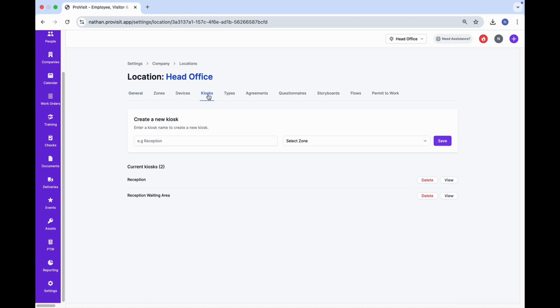This shows all the kiosks currently set to this location. Further kiosks can be added by creating a name and zone. Each of these kiosks will be under the umbrella of one location and will operate together. Please view the how-to video on connecting a kiosk to ProVisit if any additional iPads are added to the system.